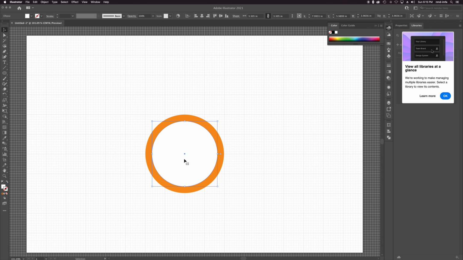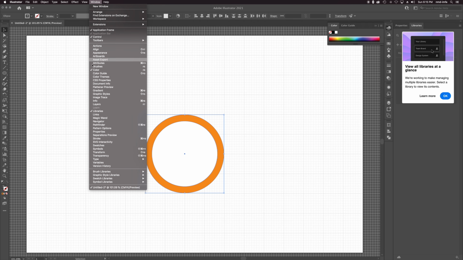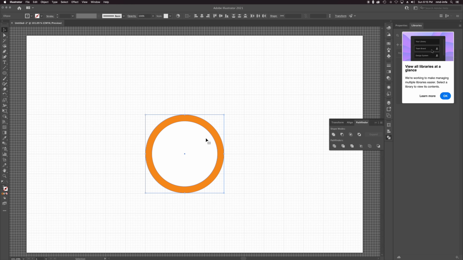If I click on the white one first, and then hold down Shift and click on the orange one, and I go to Window and Show Pathfinder, I already have this in my sidebar, so it's going to pop out. Now I can subtract the one that's in the front from the one that's in the back. Now I just subtract that. Now I actually have a shape, instead of just having an inside circle and an outside circle, right?